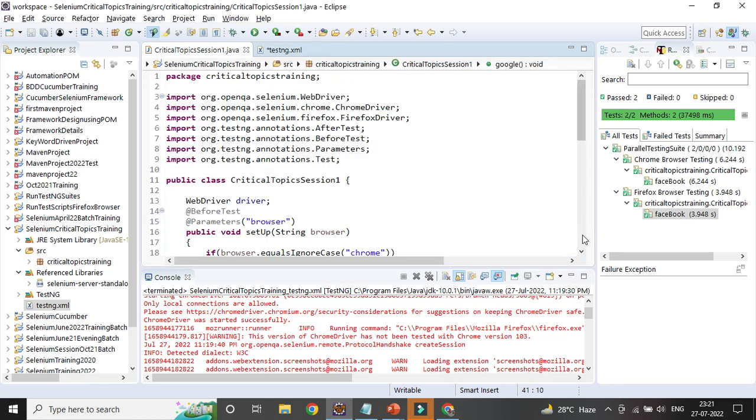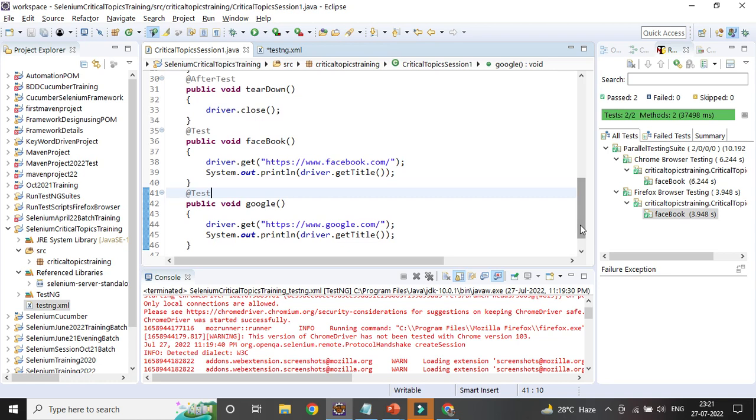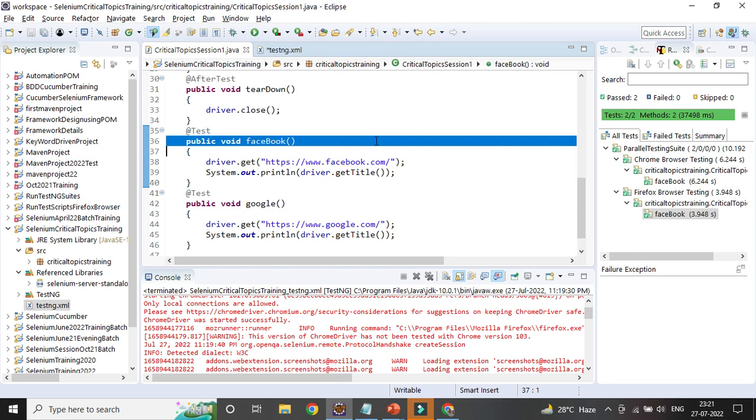So two test cases, one is the Facebook test case, one is the Google test case. We will try to run based on the alphabetical order here. So what will run first? A, B, C, D, E, F. Facebook will run first, and then Google. If you change the sequence and want to prioritize, you can give the priority. Otherwise, it will follow the sequence. So the Facebook test case will be executed in the Firefox browser and the Chrome browser. The Google test case is also executed in the Firefox browser and the Chrome browser.